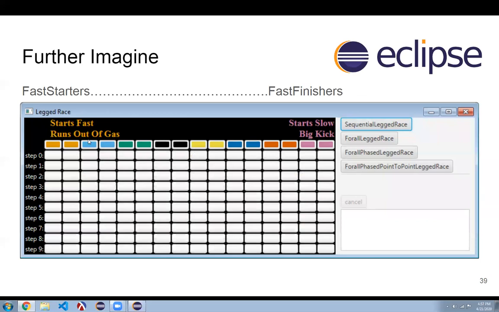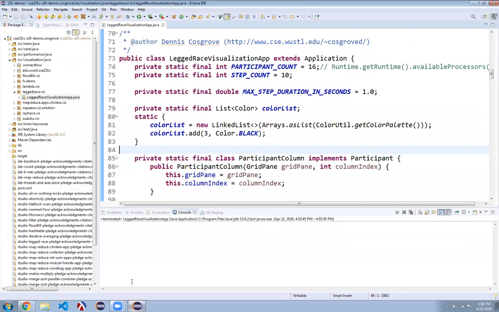So further, we're going to talk about where the ones over here are fast starters and then run out of gas, so they get slower at the end. And these participants over here are going to be slow to start, but they have a good big kick. They finish strong, and these guys are in the middle. Each one of these participants right here, each column, excuse me, is an individual participant, and I've color coded them by team. So let's go over to Eclipse.